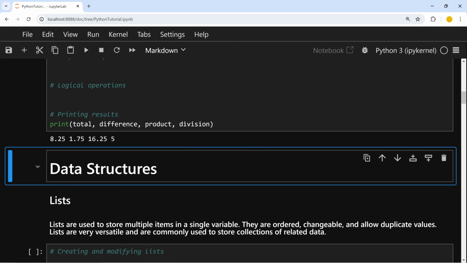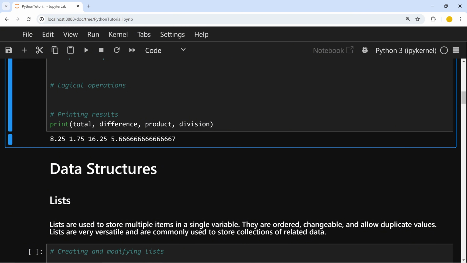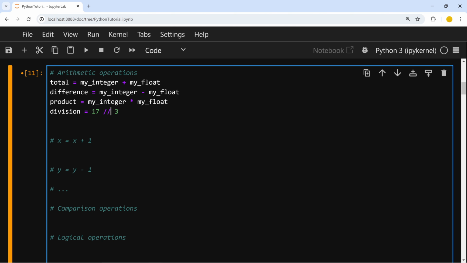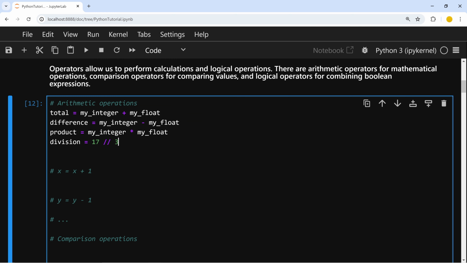If I run this one more time, you'll get 5. If you try to divide 17 with 3, you are going to get 5.666. This time this is closer to 6 than 5. But again, if you use floor division in here, it's going to round it down again and you will get 5 at the end of this again. Okay, you'll get 5.